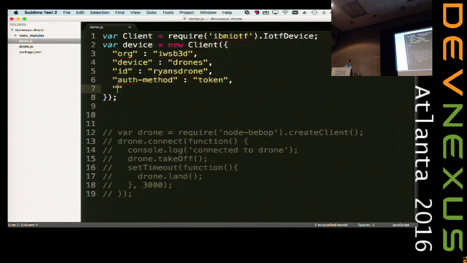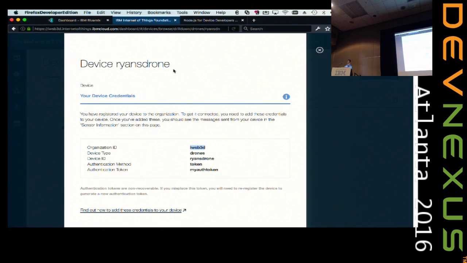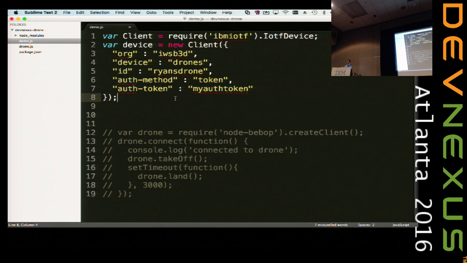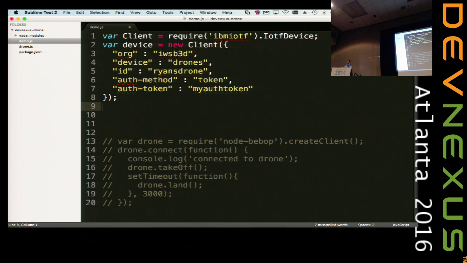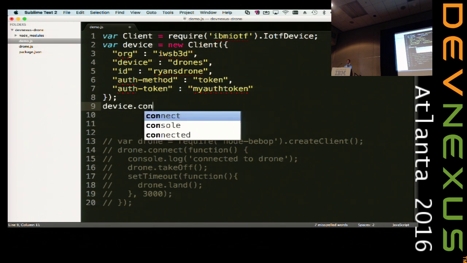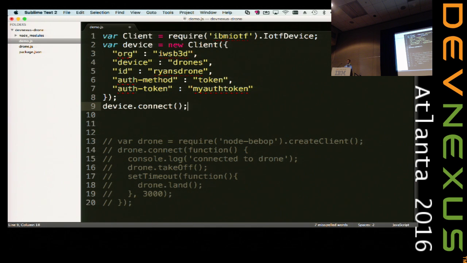And the auth token we need as well, which was my auth token, right? So essentially what I just did from memory here was take all this information, these properties here, and just pass it along to the client in the code. All right, just so everyone understands that. And if I do that, I can say device.connect, and that will connect me to the IoT Foundation.